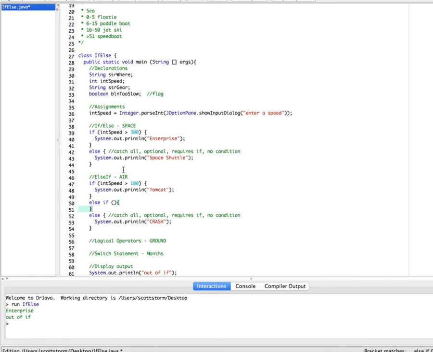Again, the biggest problem people have with if statements is opening and closing those curly brackets. They might leave one open and not close one. Also, this happens a lot, make sure you don't do this: no semicolons. This is a very common mistake. Be sure you're not using a semicolon.